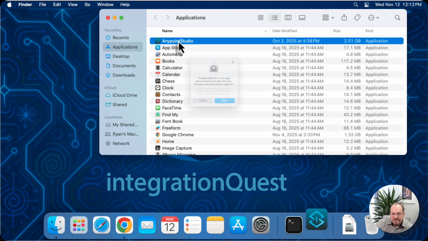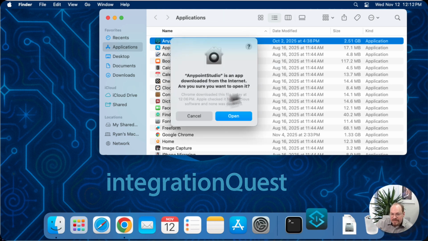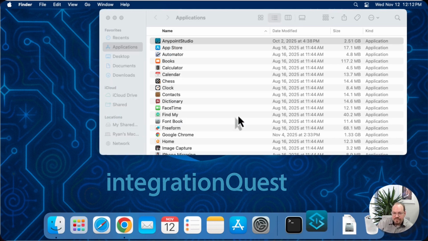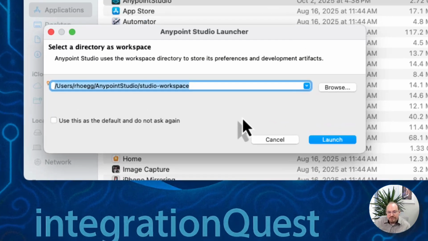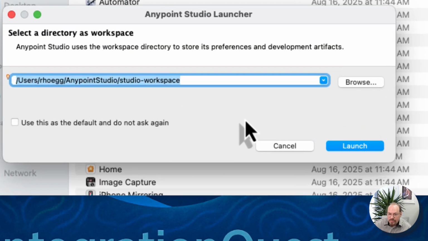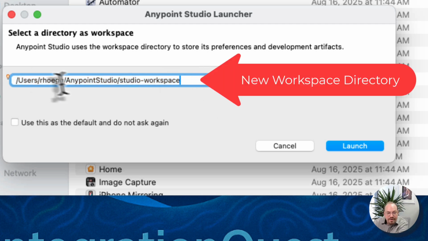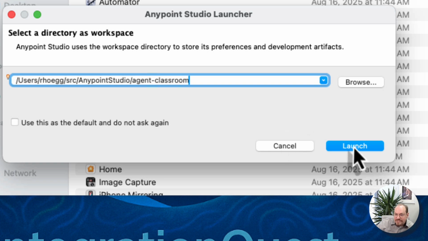It's going to warn us, just a one-time warning, that it's been downloaded from the internet. We're going to say okay, we're going to open it anyway. I'm going to press the open button. And it's going to immediately ask you for a workspace. We're going to just make up a new workspace location and press launch.